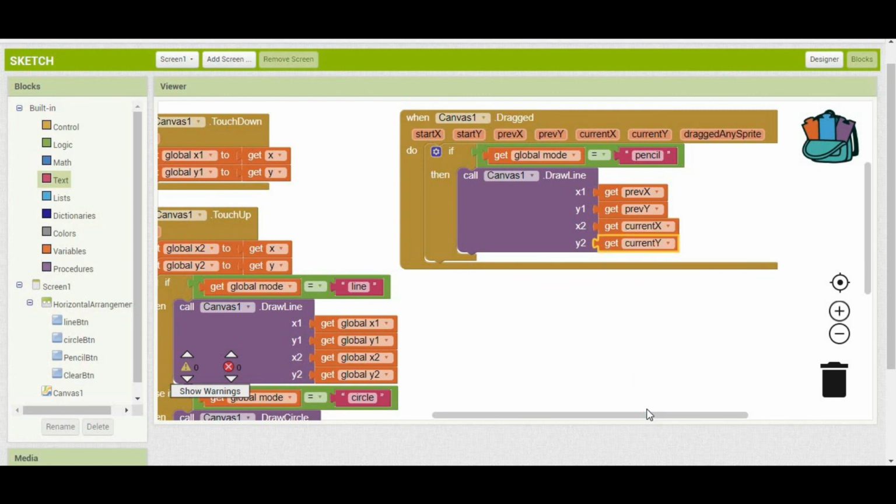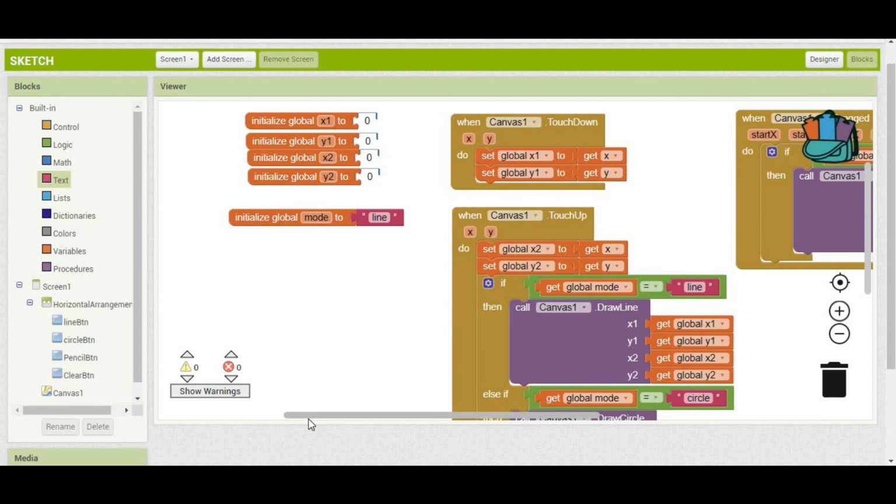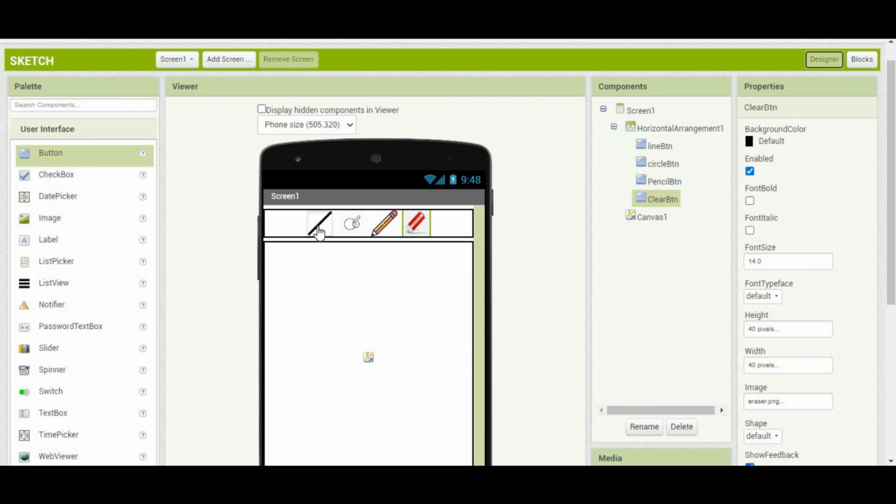With this, we have completed the logic for all the three modes of drawing. The only thing left to do is to update the value of mode whenever a button is clicked. Whenever the line button is clicked, the mode should be set to line. When the circle button is clicked, the mode should be set to circle. When the pencil button is clicked, the mode should be set to pencil. And finally, when the eraser button is clicked, the canvas content should be cleared.